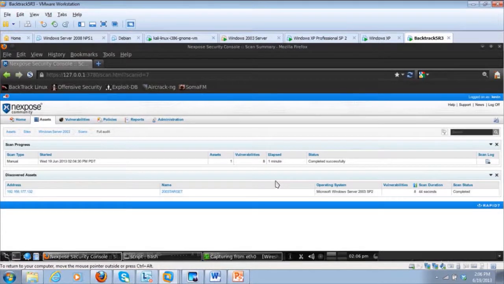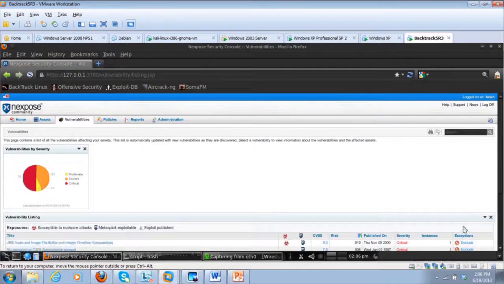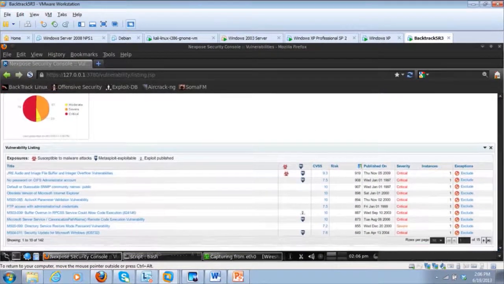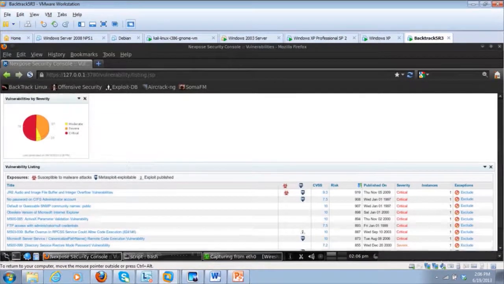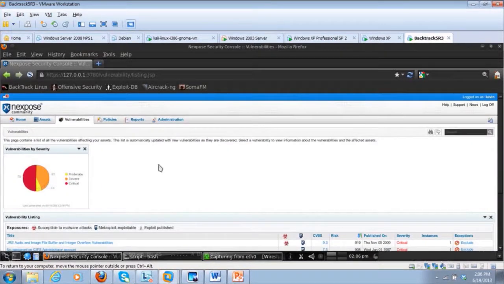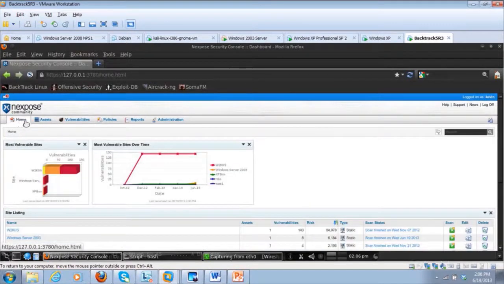So now if we go and click on vulnerabilities, it still has a few critical vulnerabilities, right? The different types of things. But I'm wondering if it's doing this because it had a database already. So let's do this. Let's test the tool.